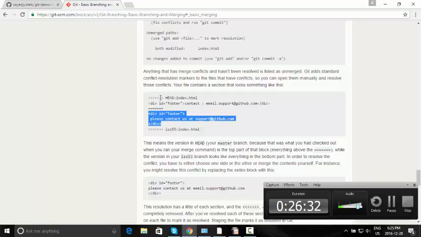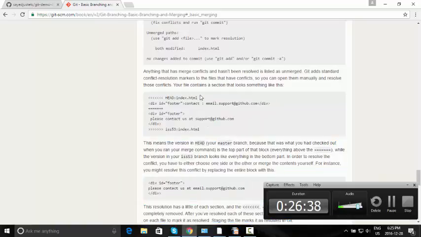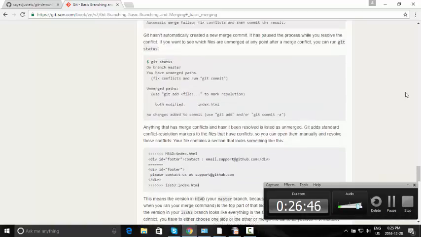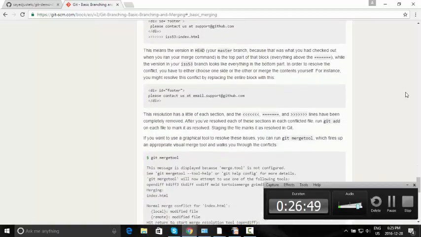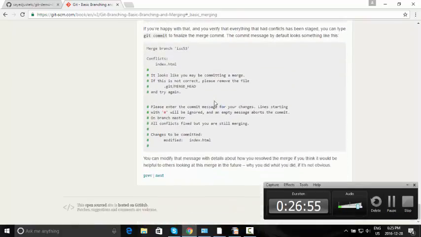So if we want to keep everything, just delete this and delete this. We just have to see whatever changes we want to keep. After keeping, we can save those files and we can commit, and the merge commit is done. Or we can use git mergetool to see the differences and for committing.